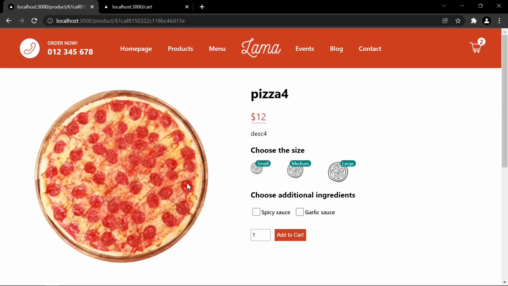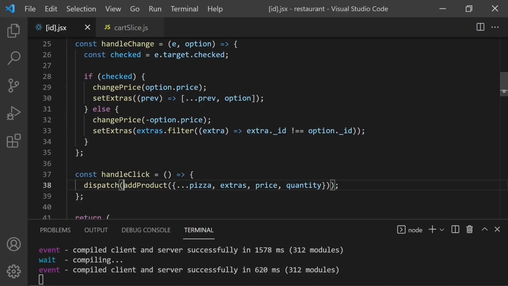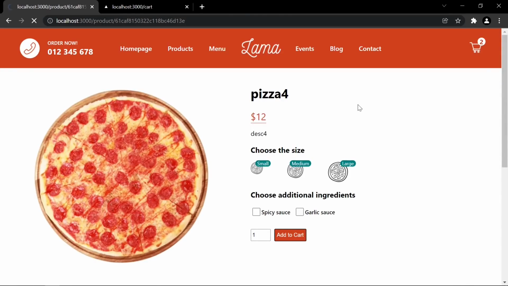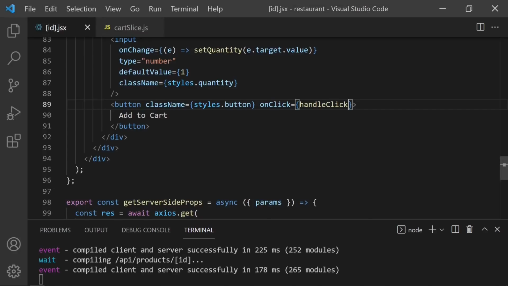Okay, this pizza will be, oops, why is it 2? Handle click. Why did I write it here, function? Let's see again. Okay, it's 0 right now.